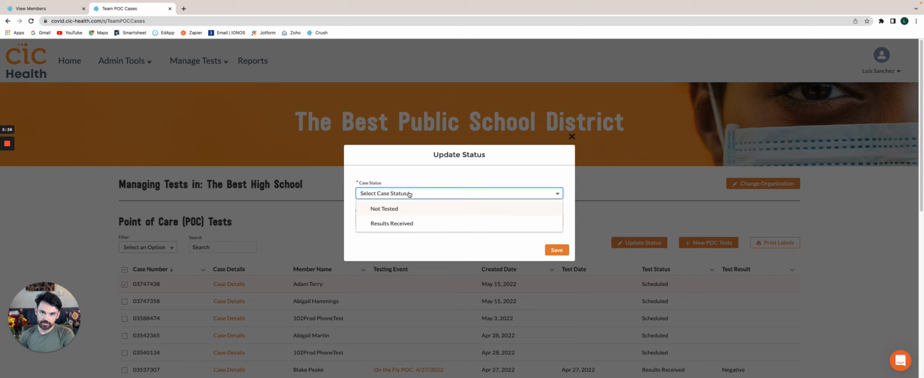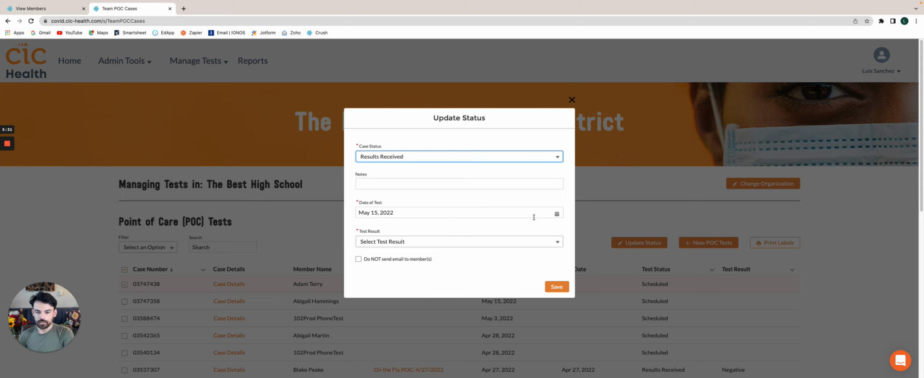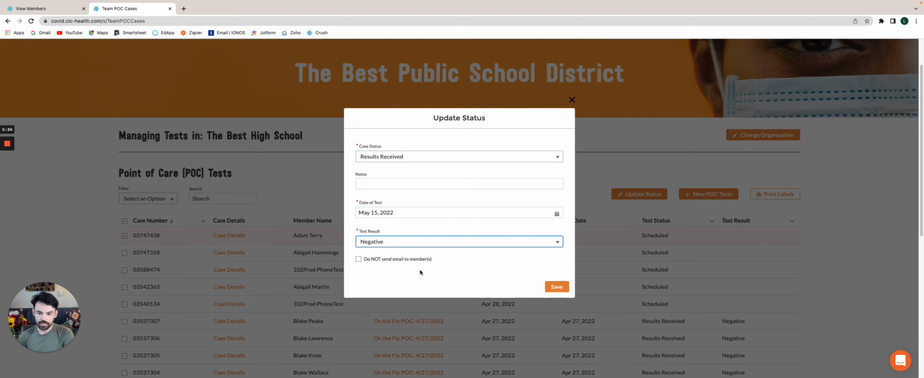Then we're just going to pretend that Adam was negative. So results received, and then date of the test, and he's negative. Now this will automatically notify the school and whatever emails are on file that Adam tested negative. So we will not need to notify anybody unless the school requests that you give them a list of who was negative or positive. Some schools may do that. Unless they do, we don't need to provide anyone with anything because they're automatically notified.